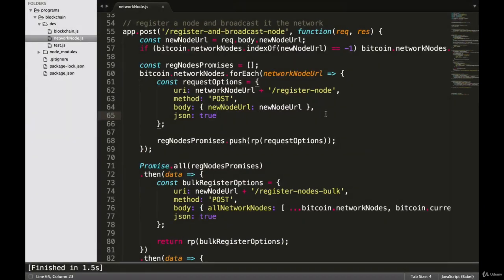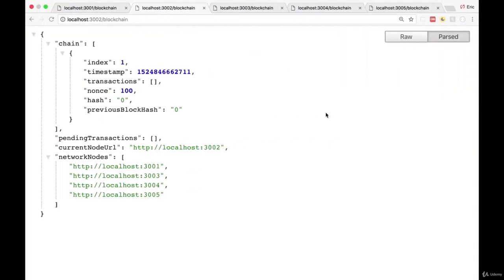So at this point, we have a network that is comprised of 5 nodes, which is pretty cool. Every node in our network is aware of all the other nodes in the network, which creates for us a decentralized blockchain network, which is pretty cool.